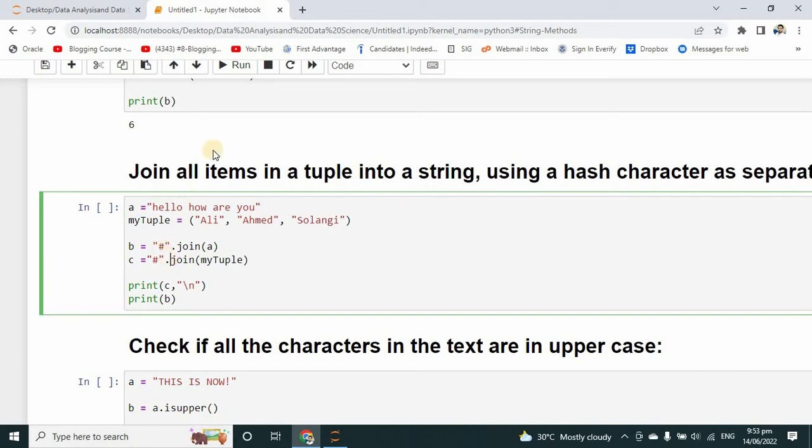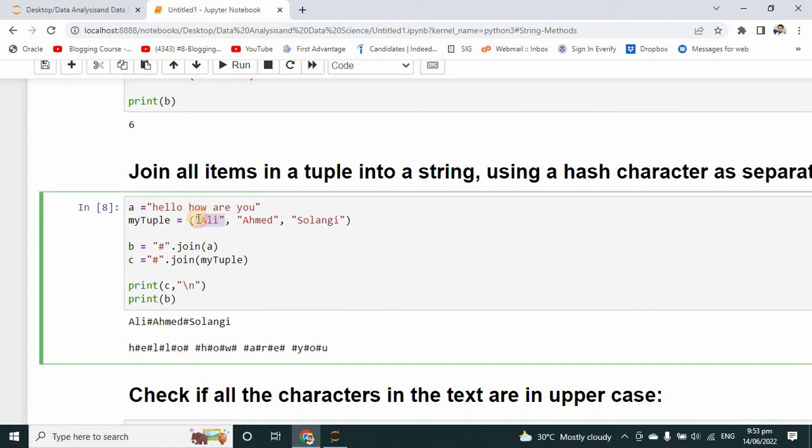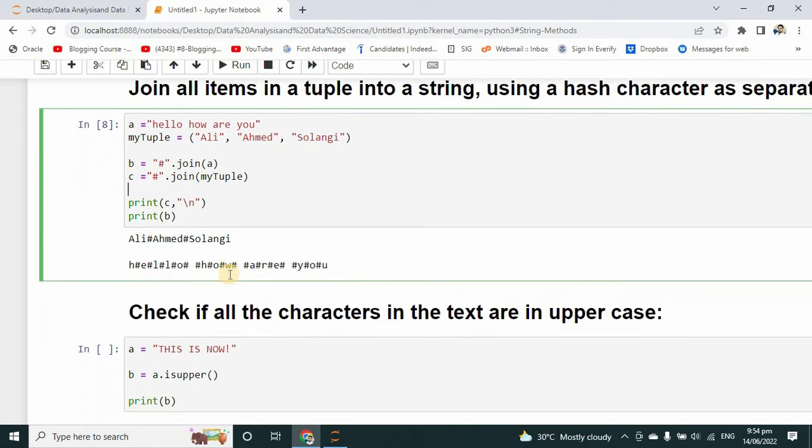So here, if I print, see here, Ali Ahmad means Ali. This one is another thing, and here, this is another thing. This is going to be added in this thing. So you can see that in Ali Ahmad Solanki, there is an extra hash added between the words. Here among the letters, you can see the hash has been added. So just like this way, you can use them. If you have any question about them, you can ask me.